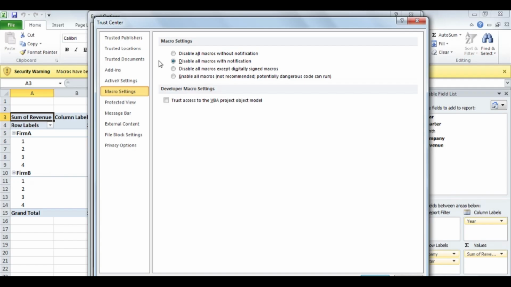As we saw earlier, that gives me the option to allow macros to run. If you didn't see the security warning bar and you're having trouble running macros, then your macro security might be set to disable all macros without notification, or disable all macros except digitally signed macros. So if you didn't see a message bar, then you need to come into this dialog box and set your security to disable all macros with notification.